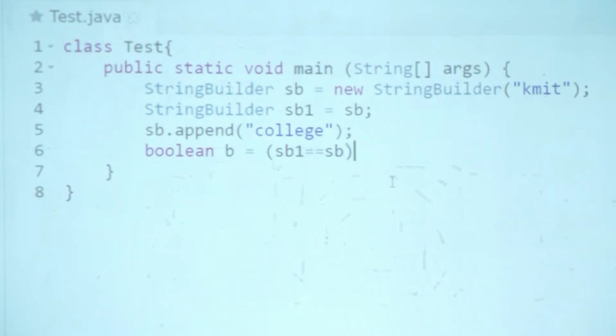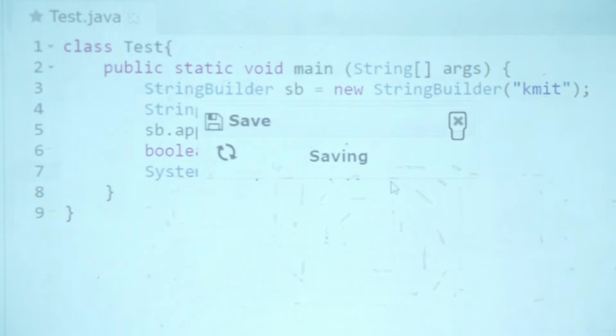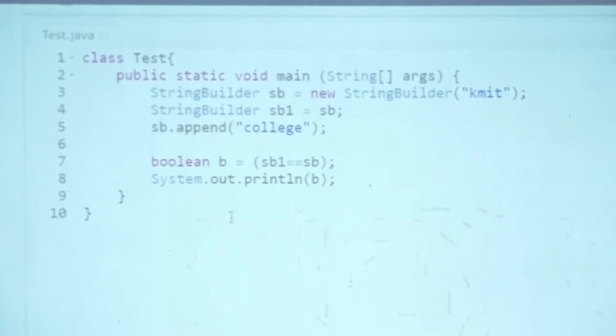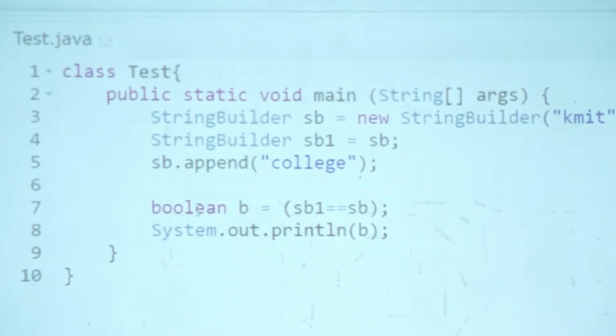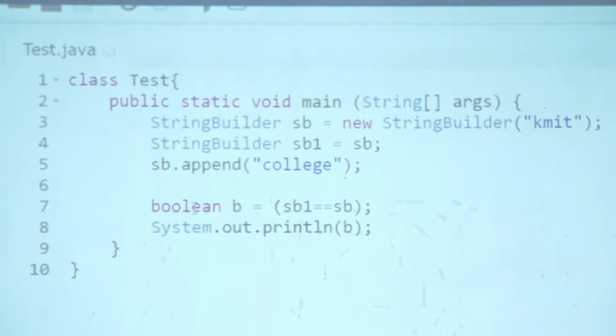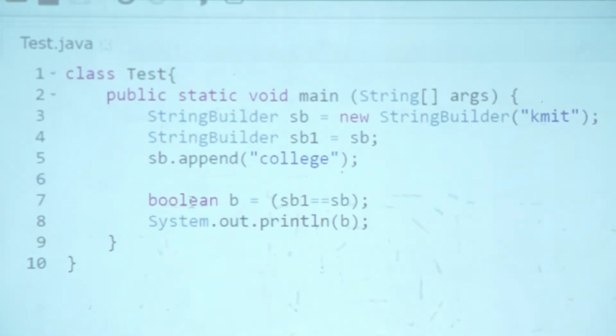Now, will I get a true or will I get a false? Guys, think. True. Okay. Does everybody agree I will get a true? What am I doing? First I am creating a StringBuilder object with the string KMIT, then I am creating sb1 and making it point to the same StringBuilder object, right? So sb1 and sb are both referring to the same object on the heap called KMIT, correct? Then what am I doing? Then I am saying sb.append("college"), so that sb is changing, it is becoming KMIT college, and then I am comparing the earlier reference and the new reference, sb1 and sb. Let's see what we get.